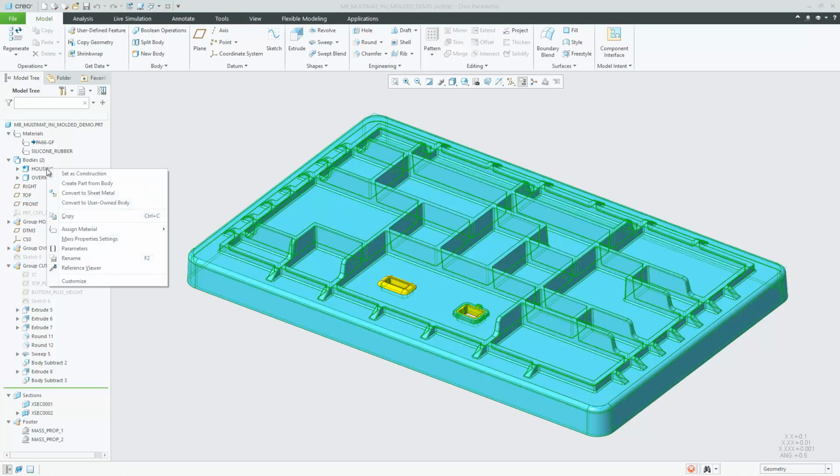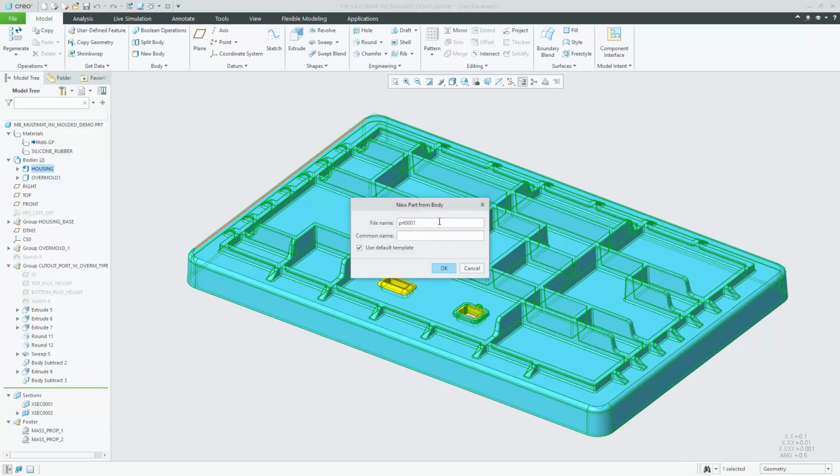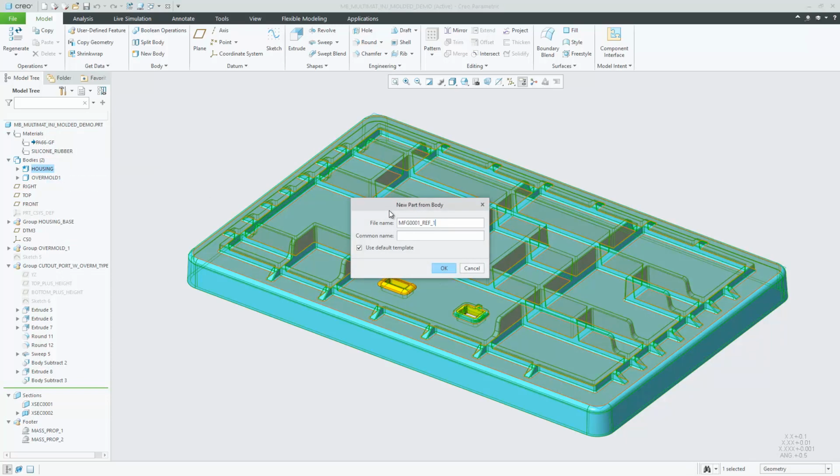Use data sharing to prepare various flavors of reference parts for mold design. The command New Part from Body creates a new part that includes the selected body.